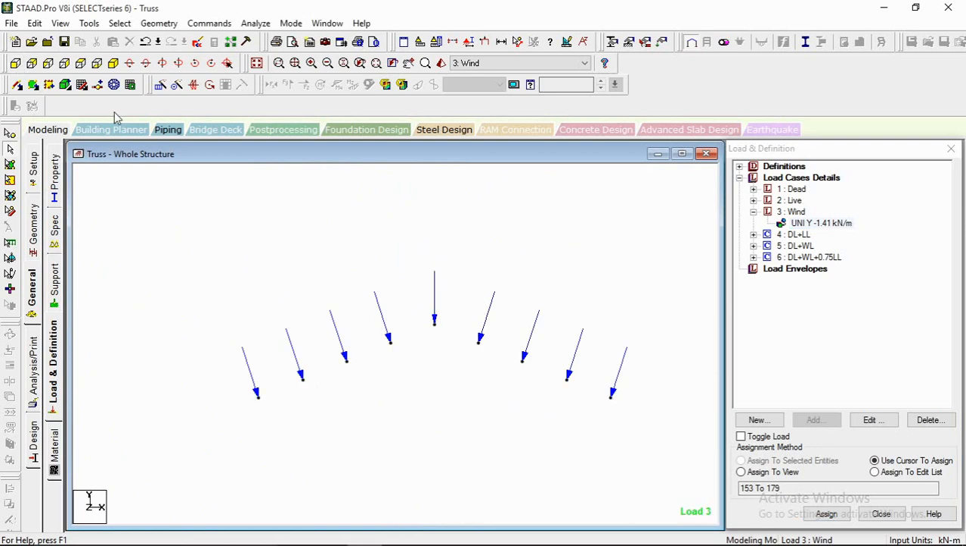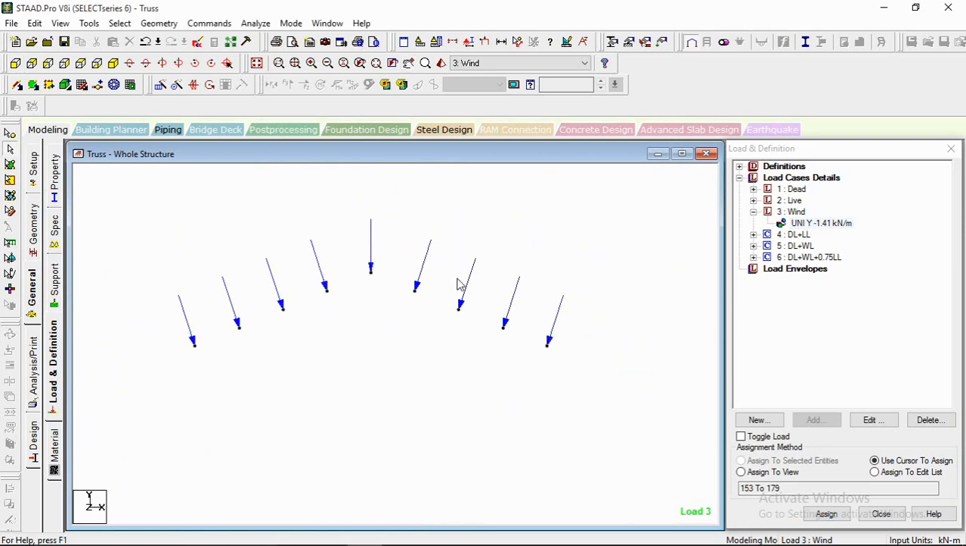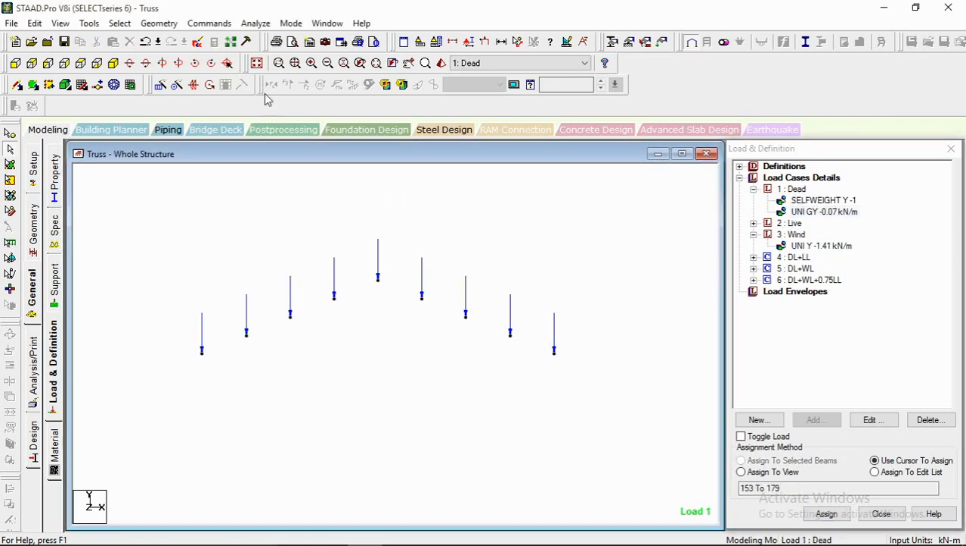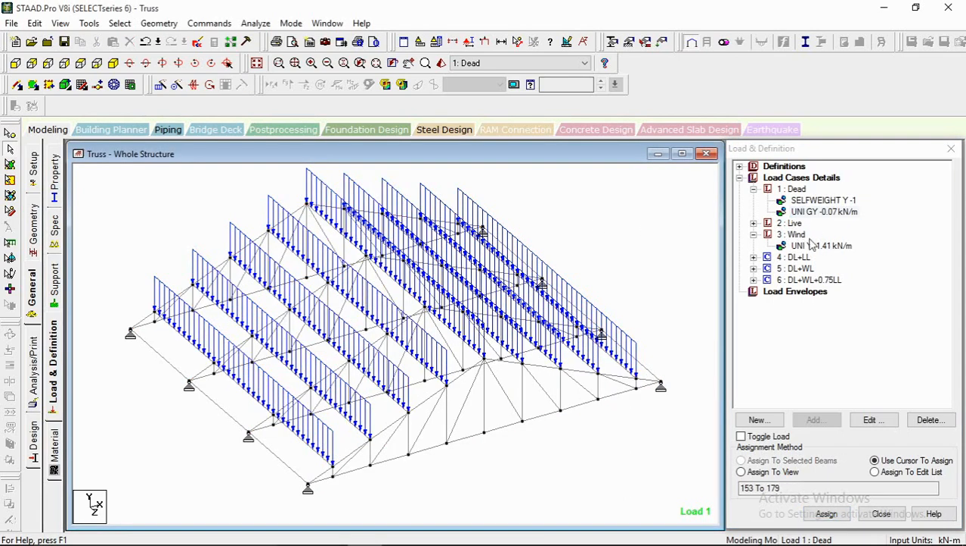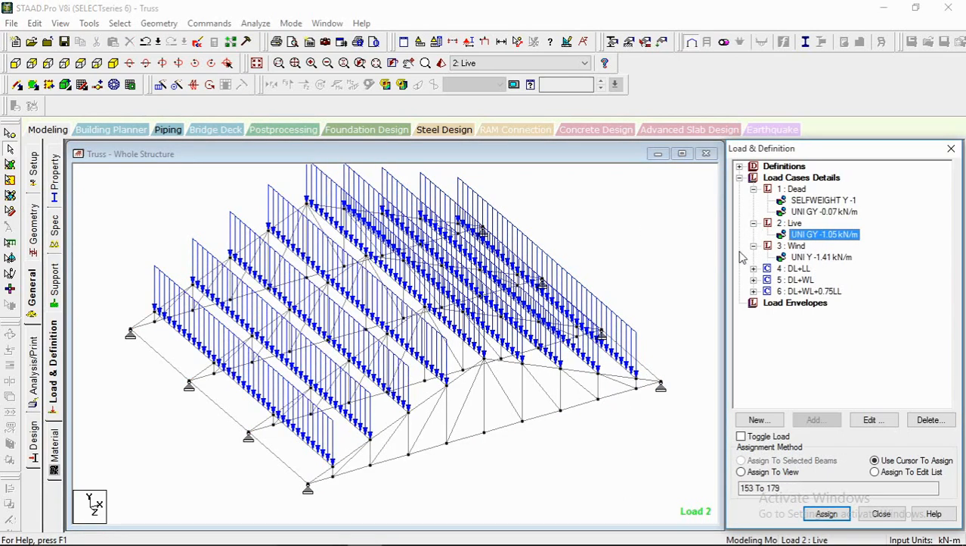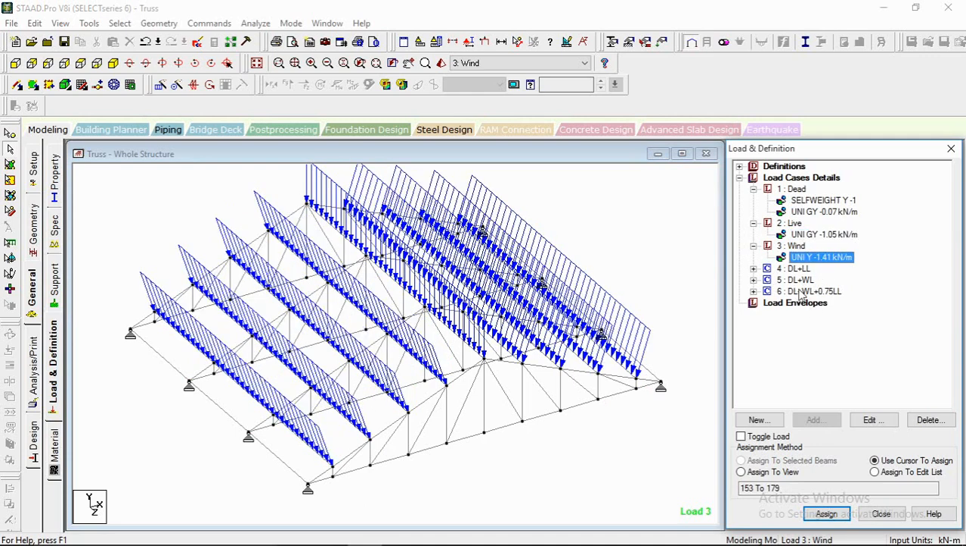Now you can see the wind load direction is perpendicular, in the direction of the purlin or perpendicular to the slope. So the loading is assigned. You can check all the structure. Loading and the load combinations are also created.